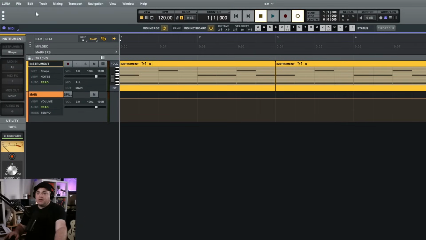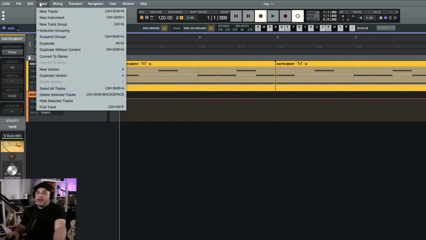Now what I want to do is record a bit of a bass guitar over this drum beat, and I'm going to record an actual bass guitar. So we're going to record audio into Luna. And the way we need to start this is go up to Track, New Tracks, because this is an audio track. Instrument track is for MIDI.